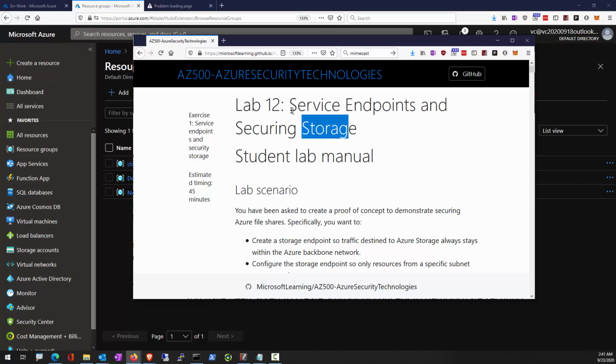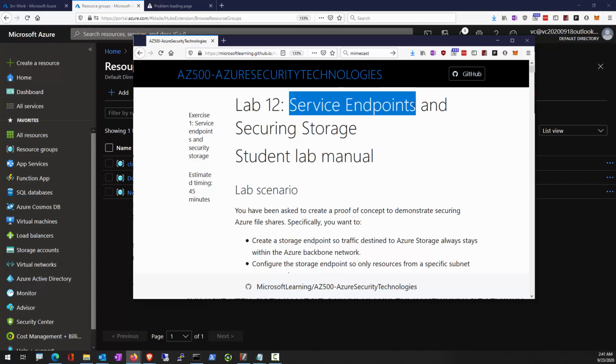Now, service endpoint provides a direct connection from your VNet subnet to your storage service. Now, there are different kinds of service endpoint for different Azure services. All of them allow you to go directly to these cloud services without going through the public internet.